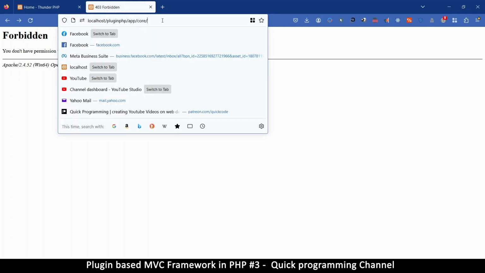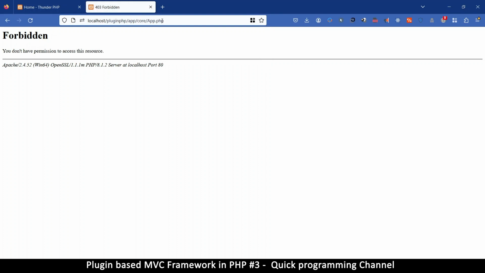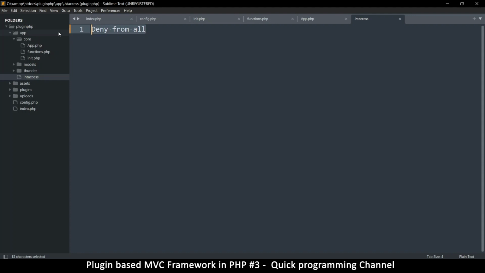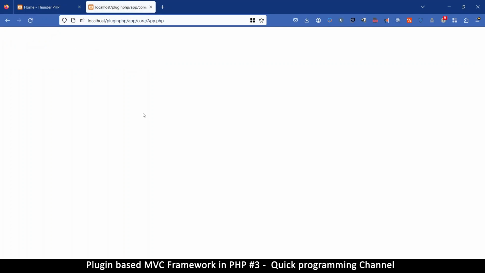Let me try and access the PHP. There's an app.php file in the core, and once I do that, it still says forbidden. Now, if I were to remove this text over here, what will happen is I'm going to refresh, and you see an empty page, which means the app class is actually being accessed in here.